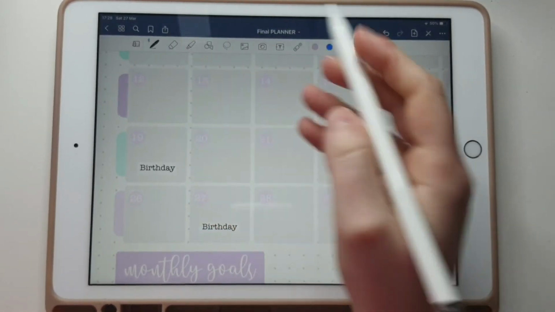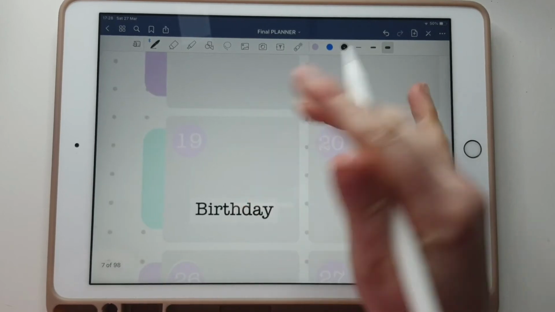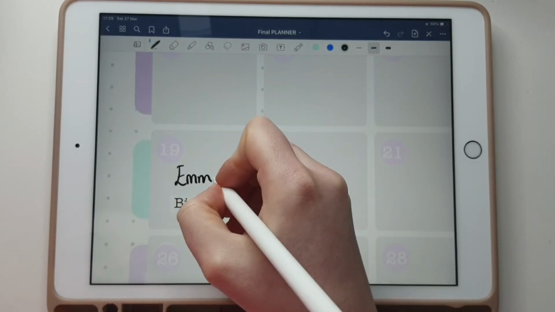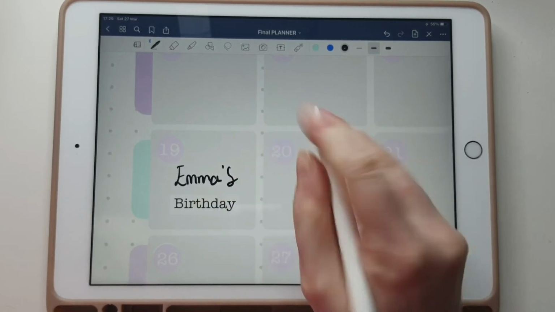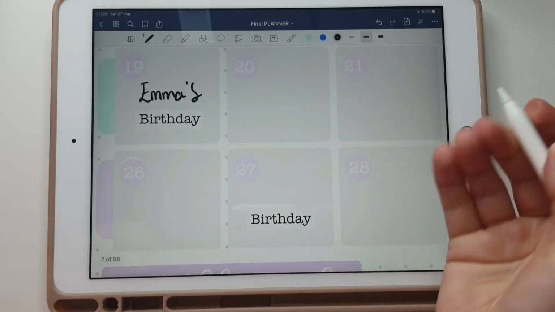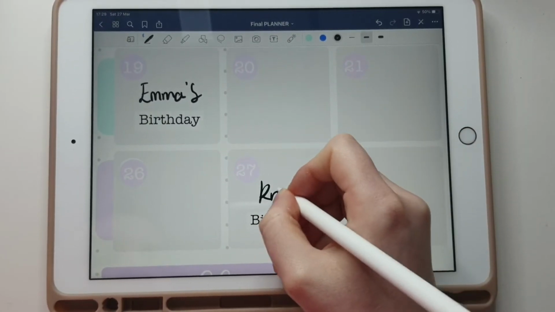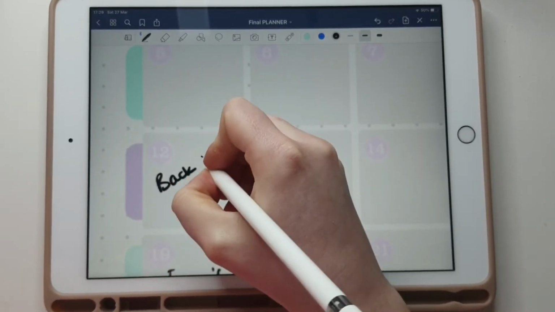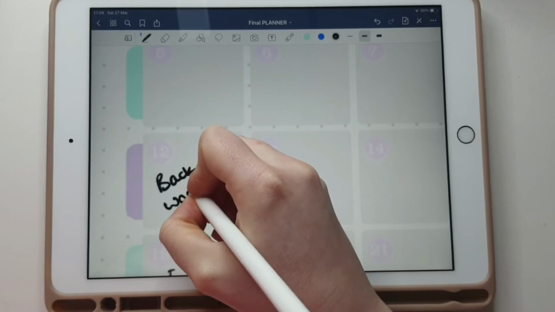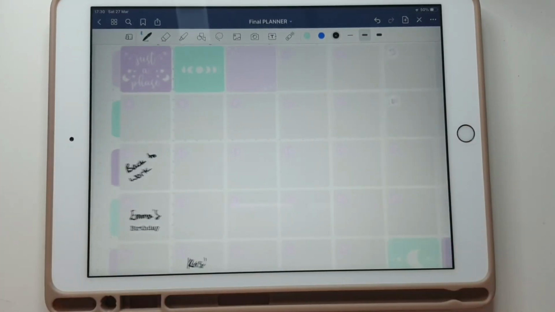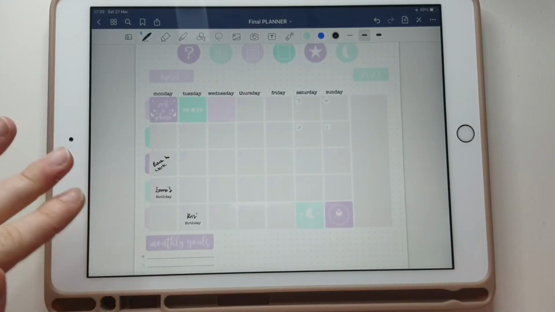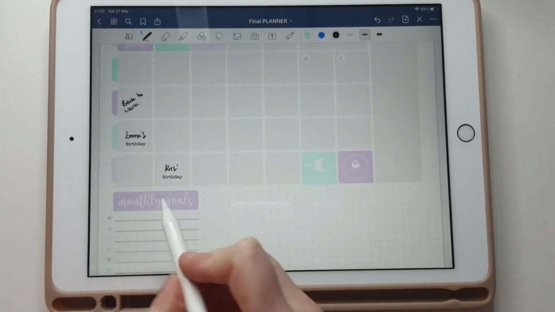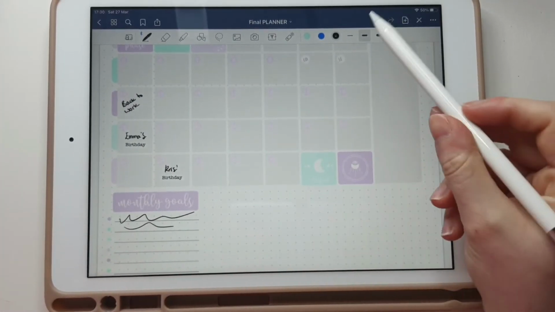And then I can write in whose birthday it is. So this one is Emma's birthday. So we've got Emma's birthday there and Chris's birthday here. Back to work. I think that's pretty much it for now. I'm not going to go into too much detail because it's going to be quite a long video. But yeah, and then you could fill out your monthly goals, whatever.